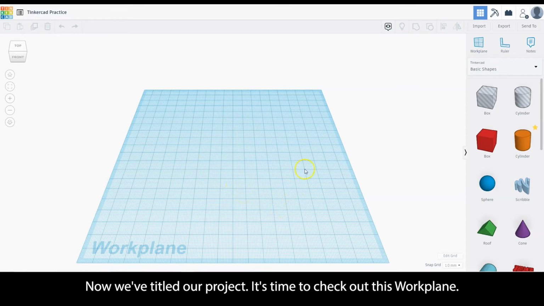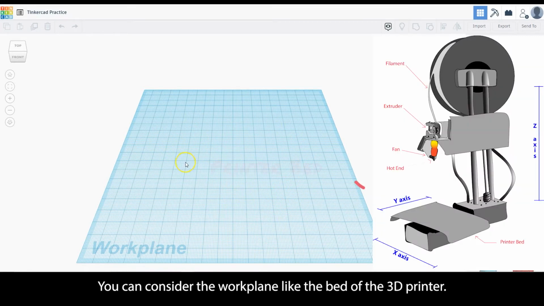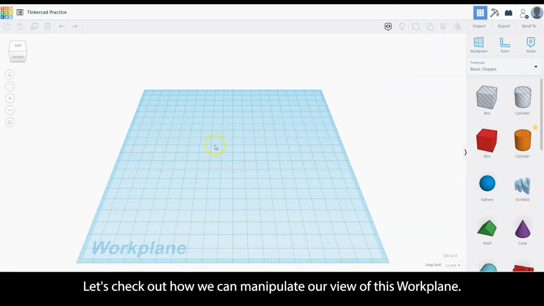Now we've titled our project, it's time to check out this work plane. This is where you'll build your 3D designs. You can consider the work plane like the bed of the 3D printer. Whatever you place on here is what will be printed out. Let's check out how we can manipulate our view of this work plane.